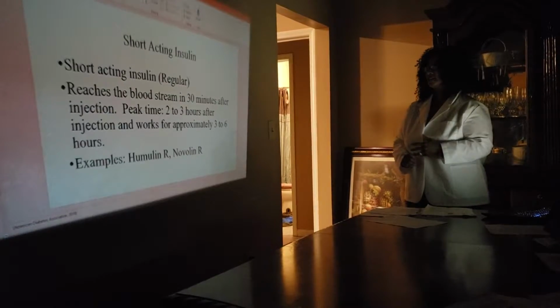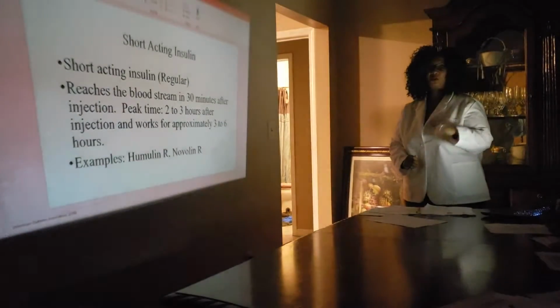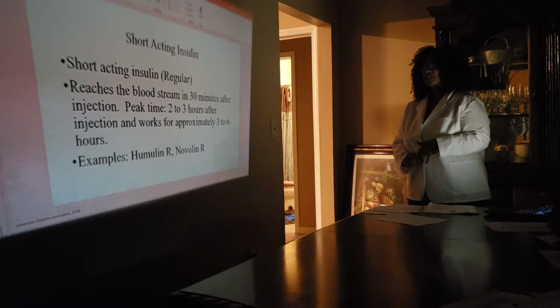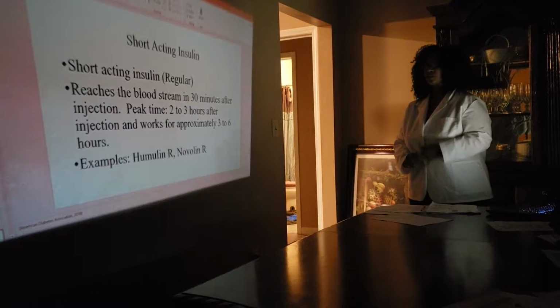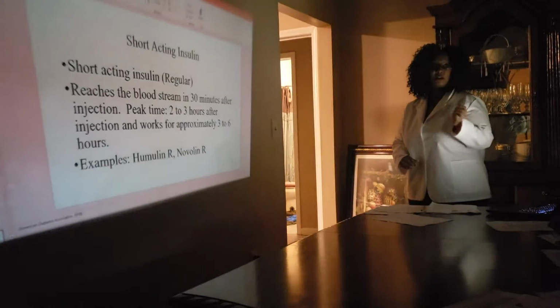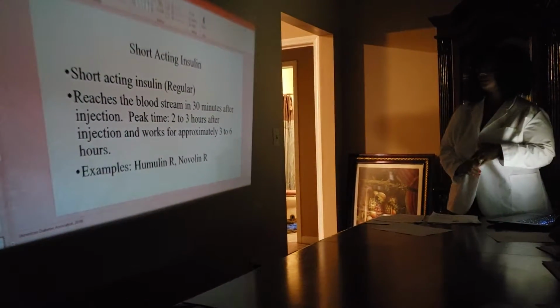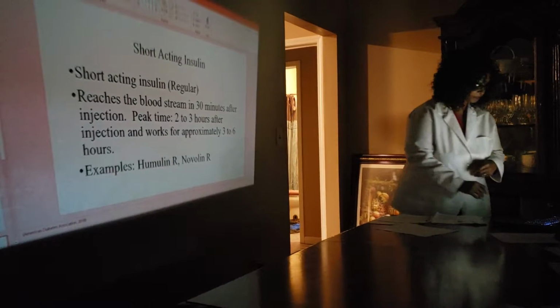Usually R is given to take the blood sugar down. It's when the blood sugar is high that we administer this. And you usually have to check it. If you give regular R, you want to recheck that blood sugar in 30 minutes to an hour to see if the blood sugar is coming down. And you want to notify the doctor and let them know that the blood sugar is running high.